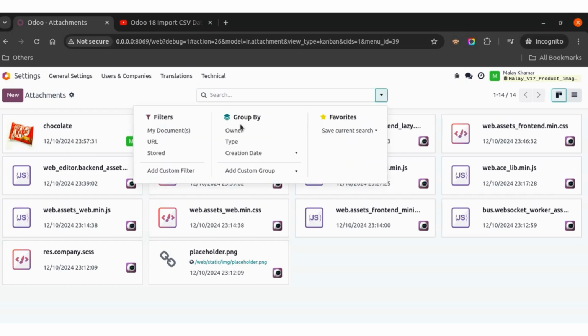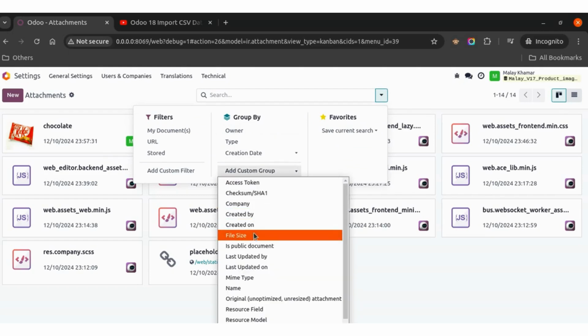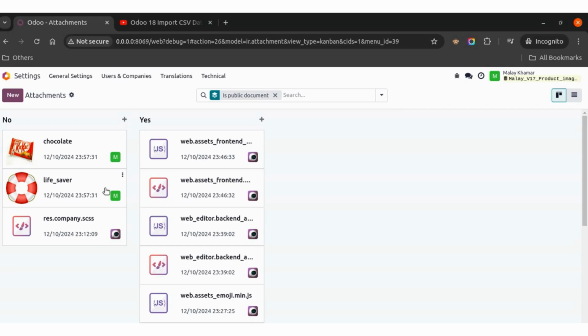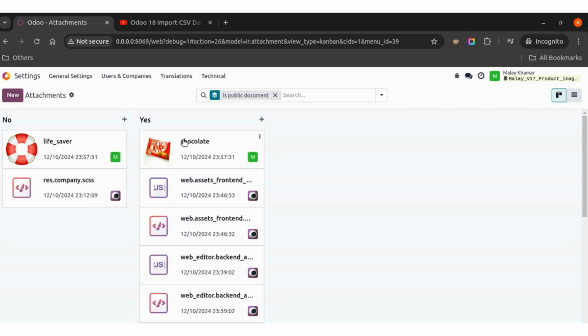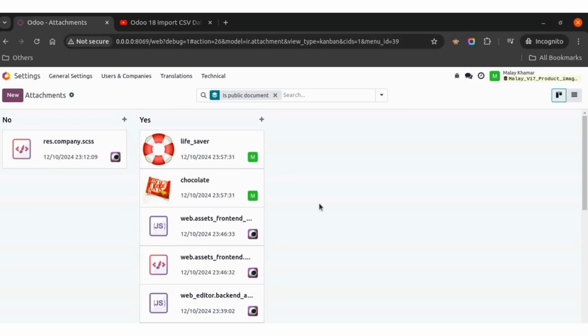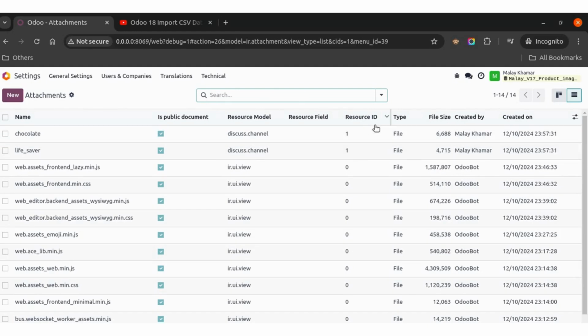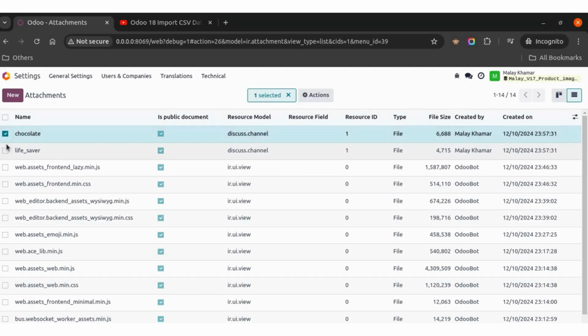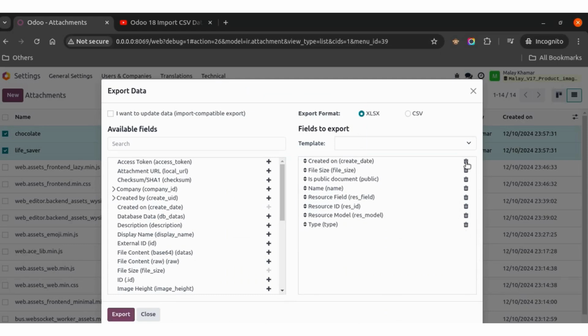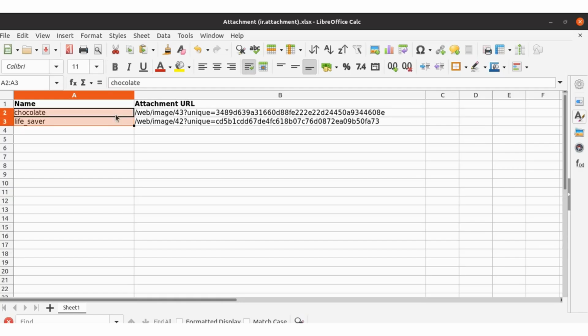Now let's group by the public field. We have the is public boolean. We need a public image for the image URL, so I'll make it public, and now we need to export this image with its URL. We can easily group it by created user, or by resource model. I have two images, so I'll select them, but you can group it, select and just export. Let's remove all the other fields. We just need a name and a local URL. Let's export. I have exported the image with name and attachment URL.